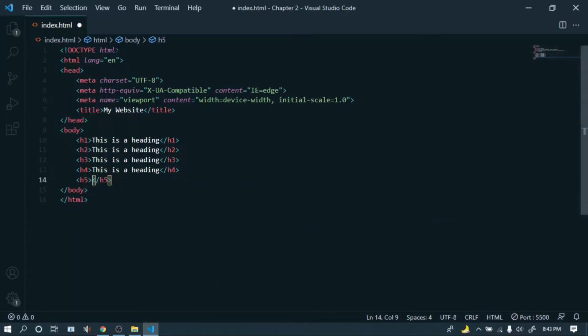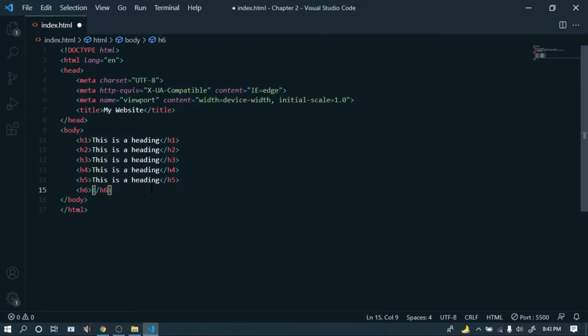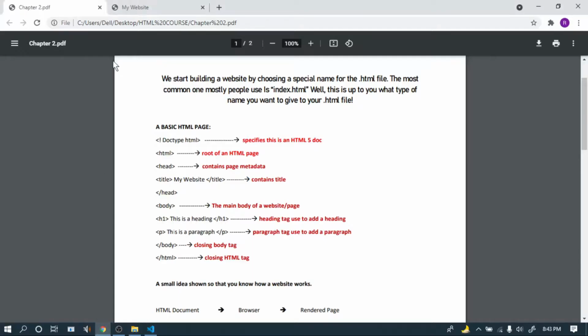As I pressed exclamation mark, this whole boilerplate came for me. So amazing, guys. That's why I like VS Code, and that's why you would also like VS Code. Now we're done till H6. Now let's just save our work and let's go to Google.